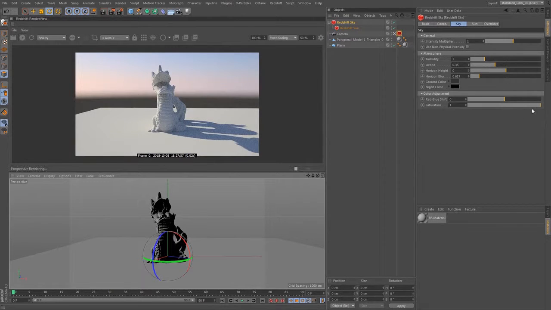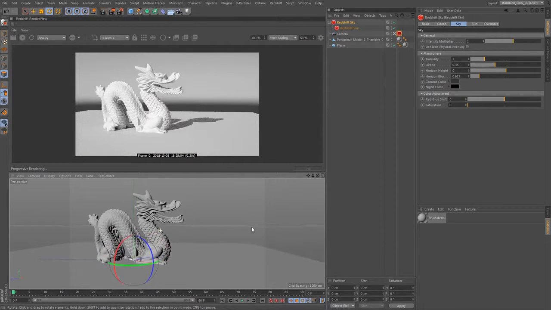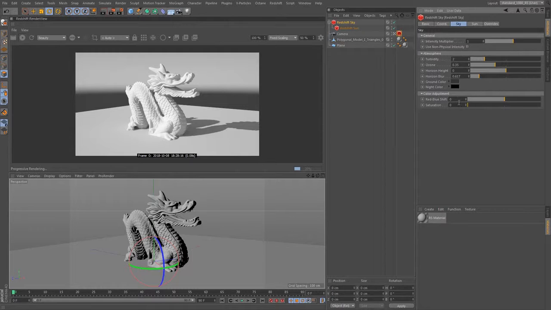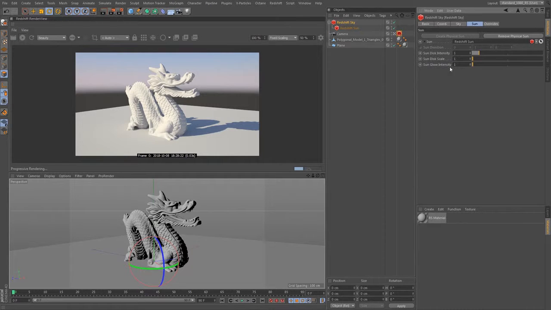And saturation is more or less as you would expect. If I bring this down to 0, our sun and sky rig goes completely black and white. Okay, so let's flip saturation back to 1. And let's jump over to the sun controls really quickly.